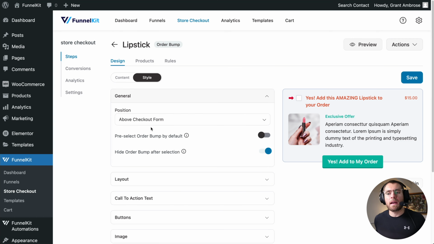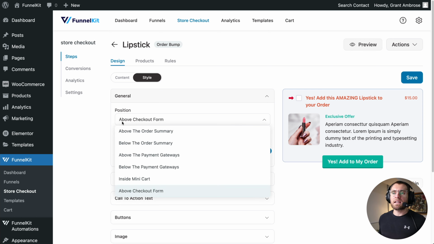3 highly anticipated features that you're going to love playing around with. And what's great about these is that you can A/B test each of these. So you could set up one checkout page to hide the order bump after selection, and the second variant could not have that selected. You could run a bit of traffic through there and see which one converts at the highest conversion rate. Also, you could change the position. You could have variant A show above the payment gateways, variant B above the checkout form, run some traffic, see which one converts at a higher conversion rate.